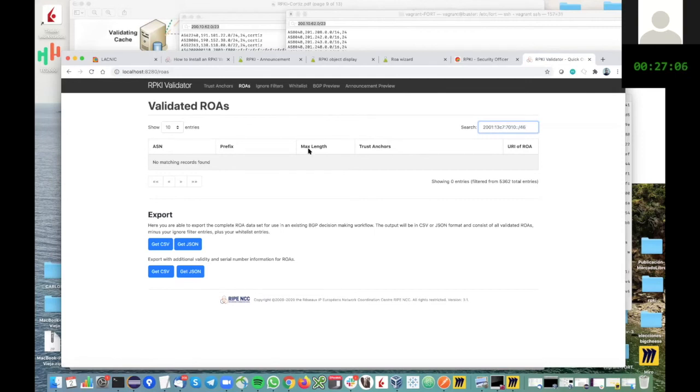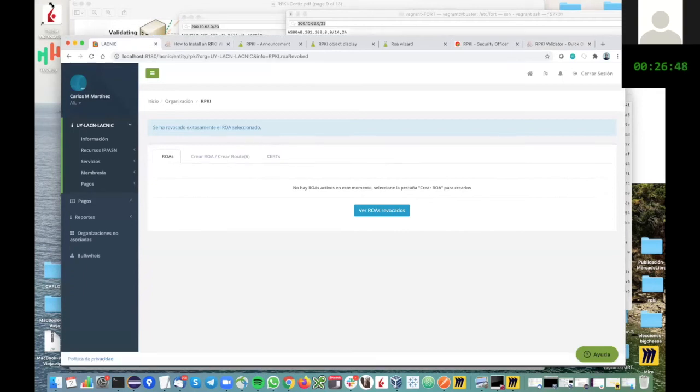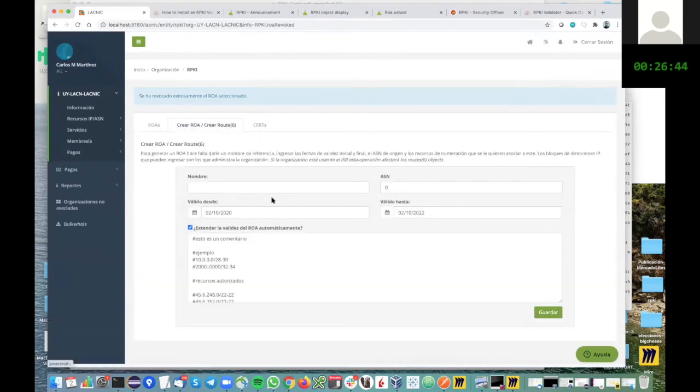So I'm checking this with the demo platform. But anyway, the exercise I wish to share with you was this one precisely, namely how we can easily use a Mylacnic platform and create this information here. So we go back to the ROA part. We create another one.